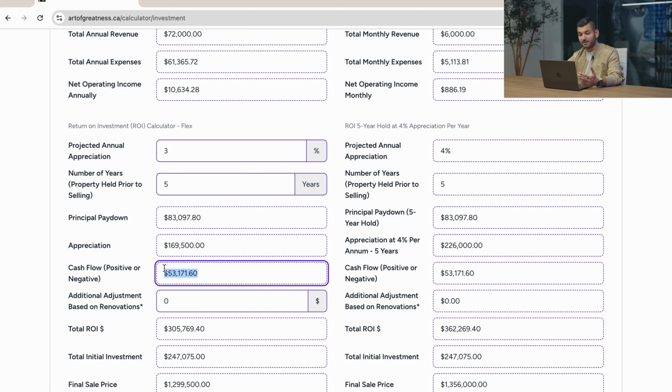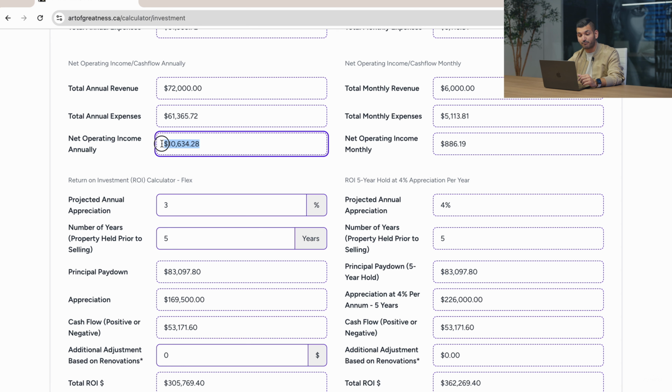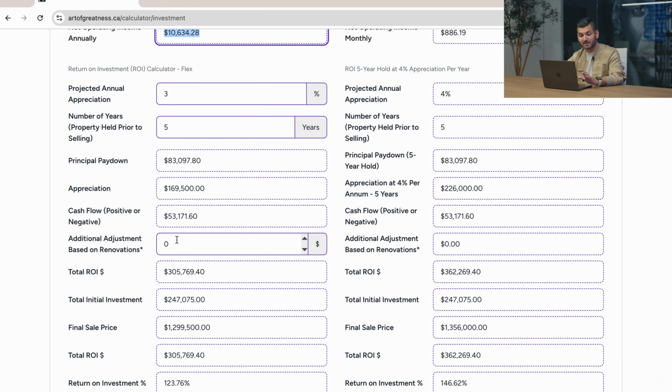Cash flow, 53,000. That's brought from the net operating income multiplied by the number of years that the client is holding the property. And then the adjustment renovation, we didn't actually put that in. We didn't put in an adjustment in sale price where you can see comps at times for fix and flips or long-term holds that need renovations to be able to improve the value of the property.